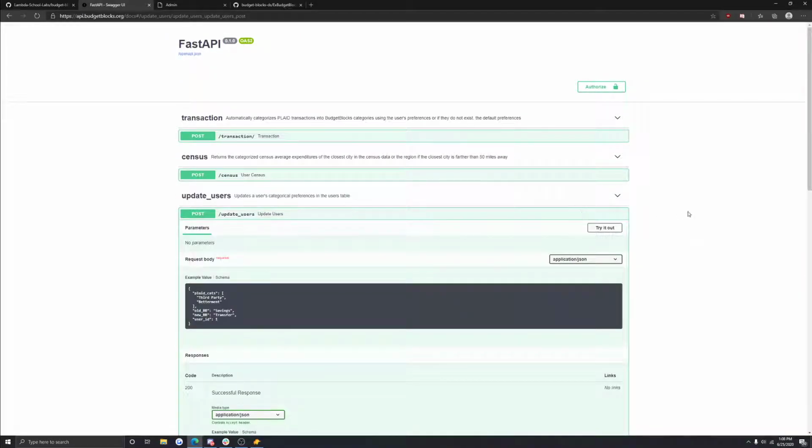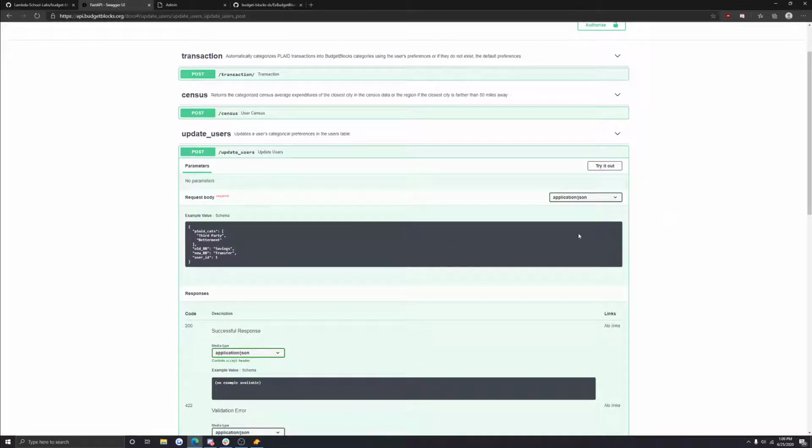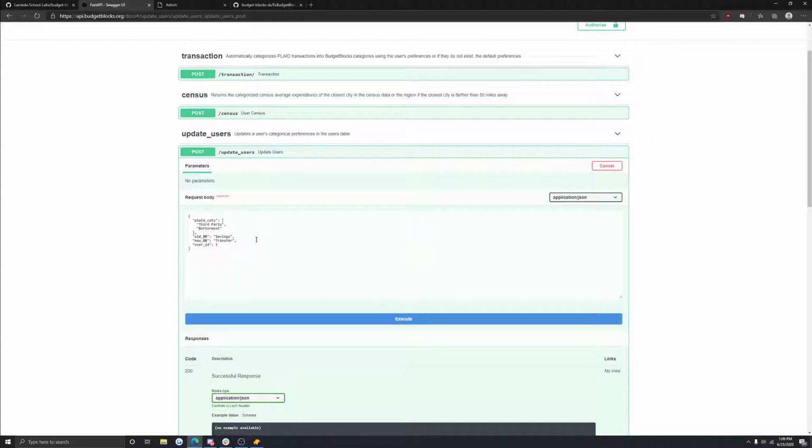And we can talk about update user. So we've been talking about how a user can customize their categorization preferences, and that's what the update user endpoint is for. The idea being that if on the front end a user sees a transaction categorized a way that they don't like, they could click on that transaction and say recategorize and pick a new category for it to go into.